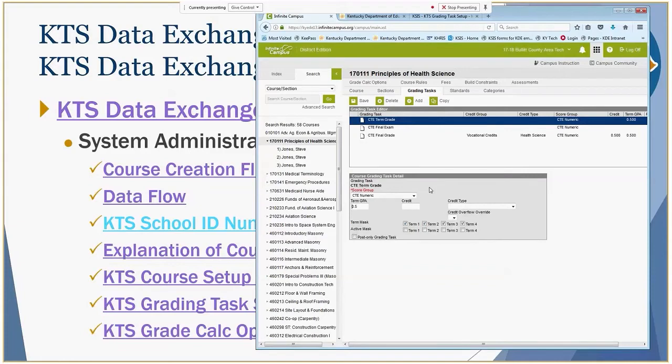The CTE term grade is like your in-progress grade. This is the grade your teacher should post to at least once a week. I recommend that every time they go into their grade book and add or update grades, they go ahead and repost before they leave. This is the grade that's going to continuously sync back to the high school throughout the term.